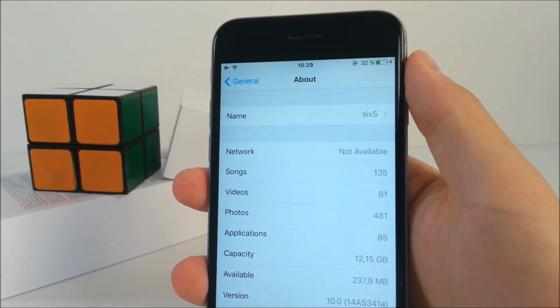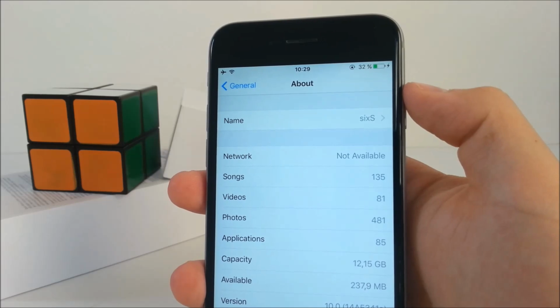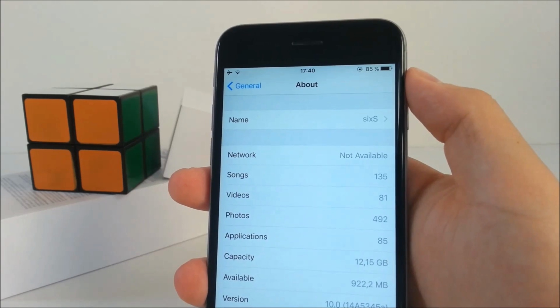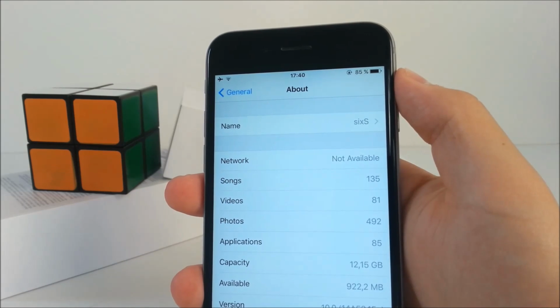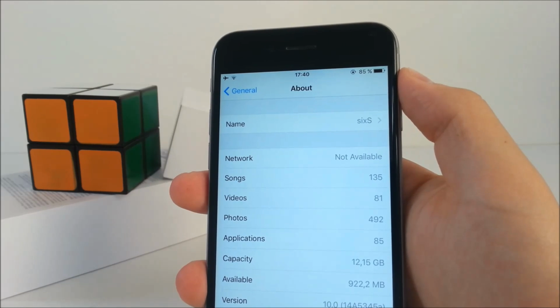As always, let's take a look at my capacity to see if something has changed. This is iOS 10 beta 6 with a capacity of 12.15 gigs, and this is my capacity right now with iOS 10 beta 7 installed. As you can see, it stayed the same again, so not much to talk about. But available storage got a little higher again, so it's great.